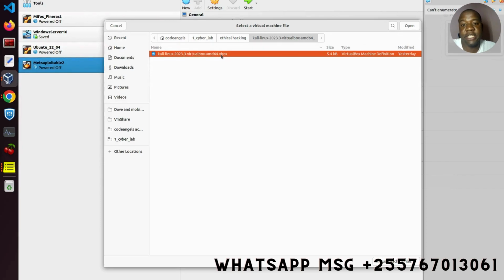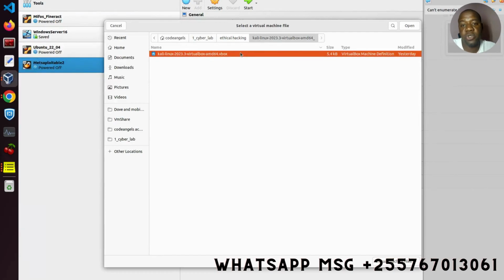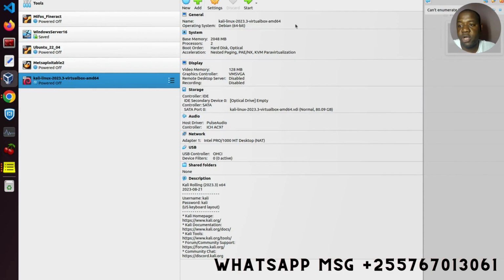Then you select this .vbox file, because there are two files, as you saw there. There is the .vdi file, which is the hard disk, the actual image, and the other one has the information for you to do the importing. So this is the one that you select, the .vbox. Then you click open. As you can see, the name is there. It means I've already taken it into my virtual machine software.